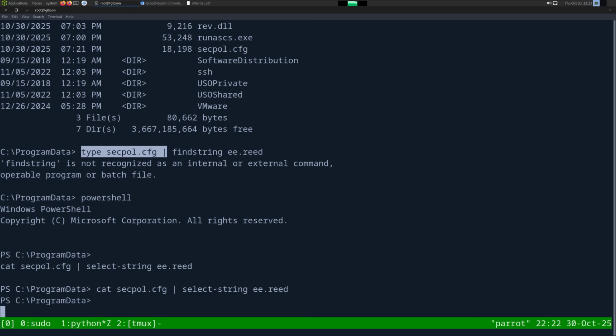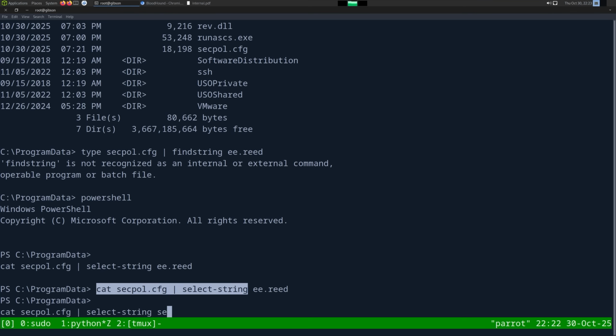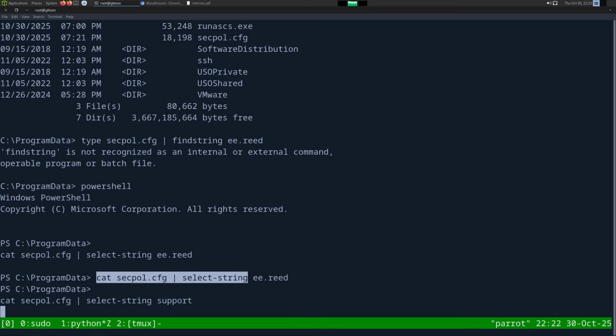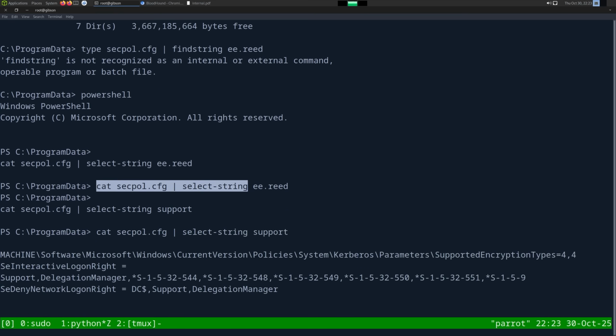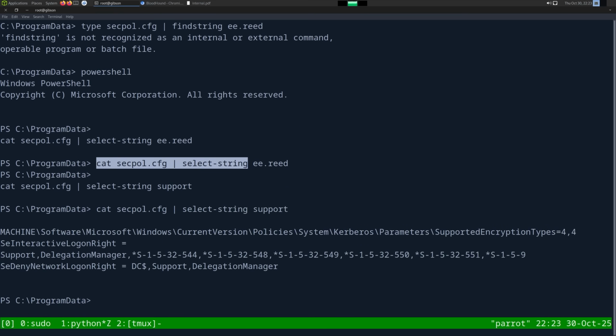Doesn't look like we got anything there. We can try looking at the group the user's in. So let's paste this and then type support. I wonder if select string is case sensitive. Looks like we're getting some things. So let's see. Here we go.